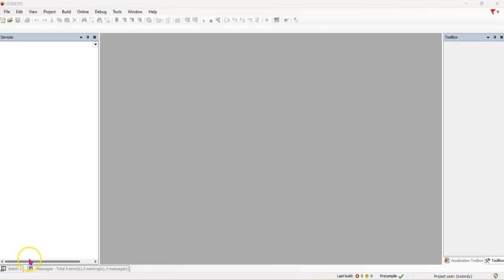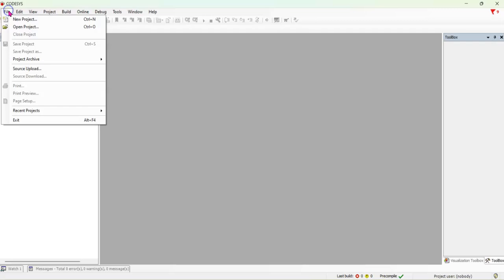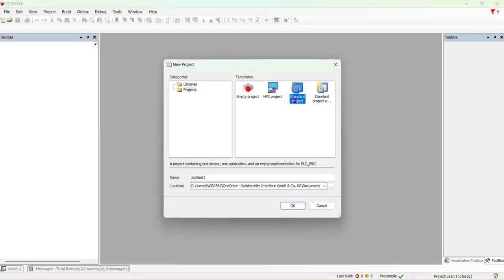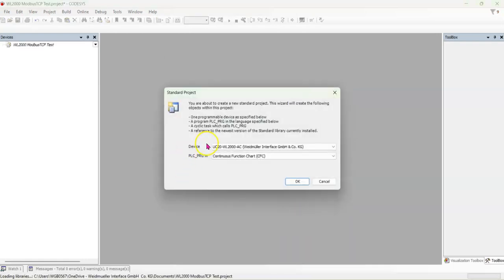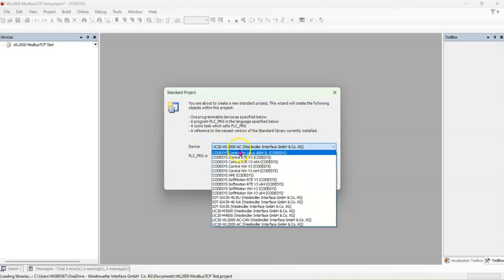So I'm going to start with a totally blank project. So we go to File, New Project. I'm going to use a standard project, and I'm just going to call it WL2000 Modbus TCP Test. Okay, there we go. So if you look in here, you can see all the various hardware available in the Codesys environment.